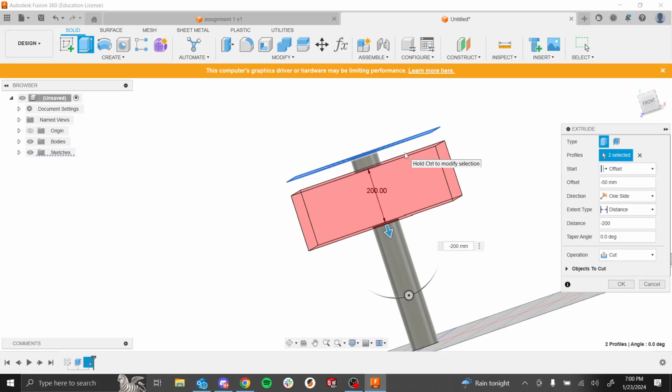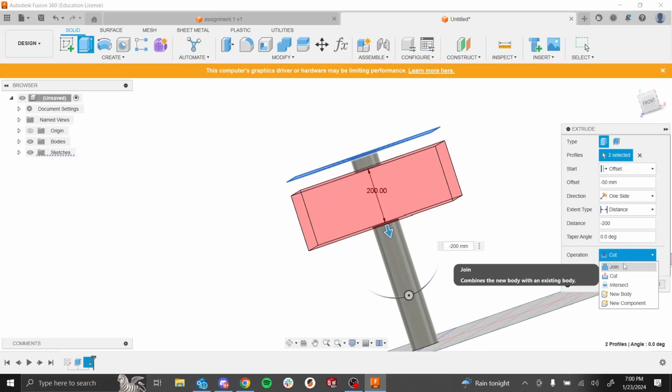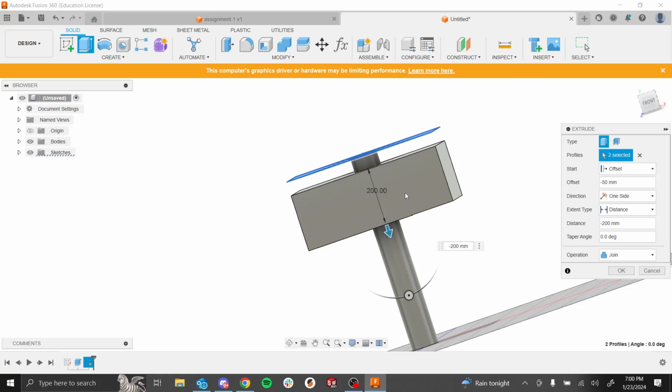So you see the rectangular prism is red because it thinks that I want to cut away at the cylinder, but in this case, I don't, right? So under operation, you can specify what kind of thing it's going to do. So right now, it thinks I want to cut away at the cylinder, but I want to add to it. So instead of cut, I'm going to say join. So join means the cylinder and the rectangular prism will be one body, right?